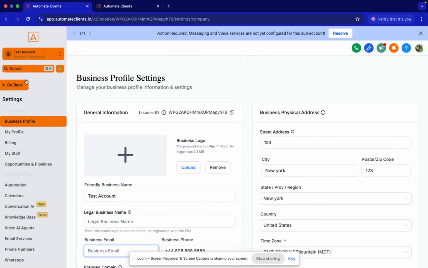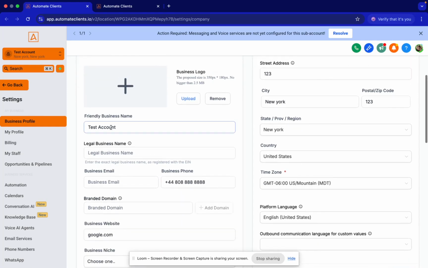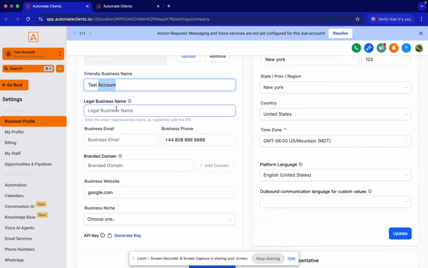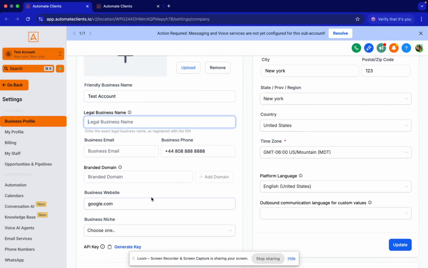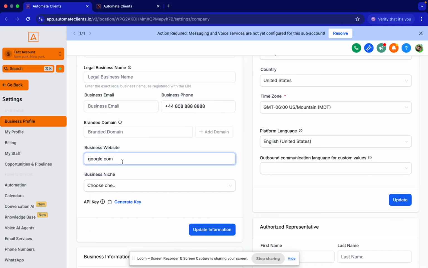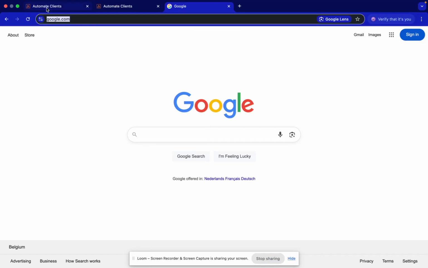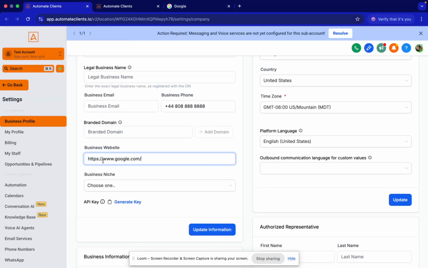After that, if you go to your sub account and you go to business profile settings, you will see here, you will need to add your friendly business name, your legal business name, all of the other information. Business niche is not really required. Branded domain is not required, but business email, business phone, business website, all of these are required. Also, when you're adding your website, make sure your website includes HTTPS. If I can show you like this, it should be HTTPS colon, then these slashes, and then www.google.com.